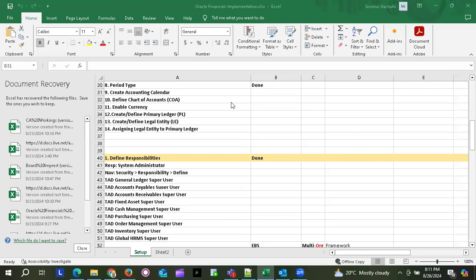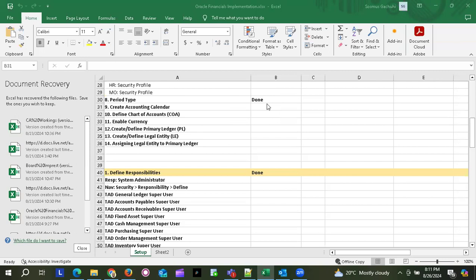So in our last session, we managed to check on a few things, and one of them was how to create a period. We managed to create the accounting calendar and submitted it for compilation, but I'm not sure whether the system finished compiling, so we'll check. Then after creating the accounting calendar, we'll go and define our chart of accounts.